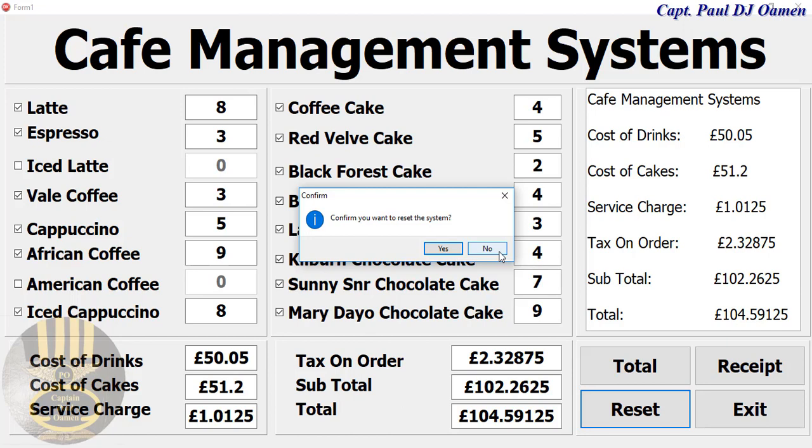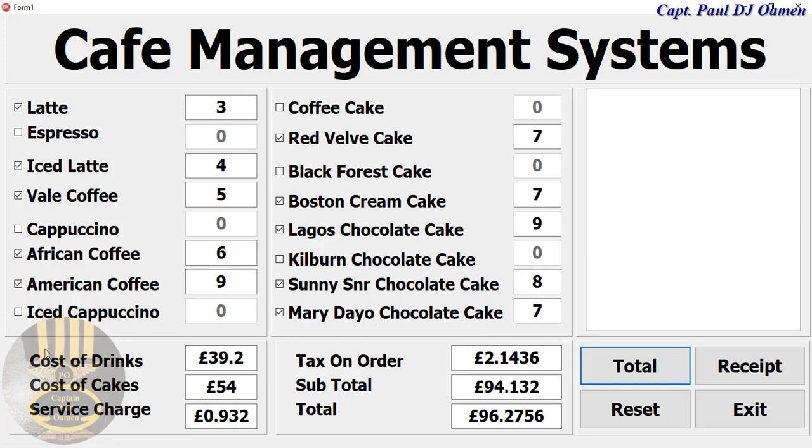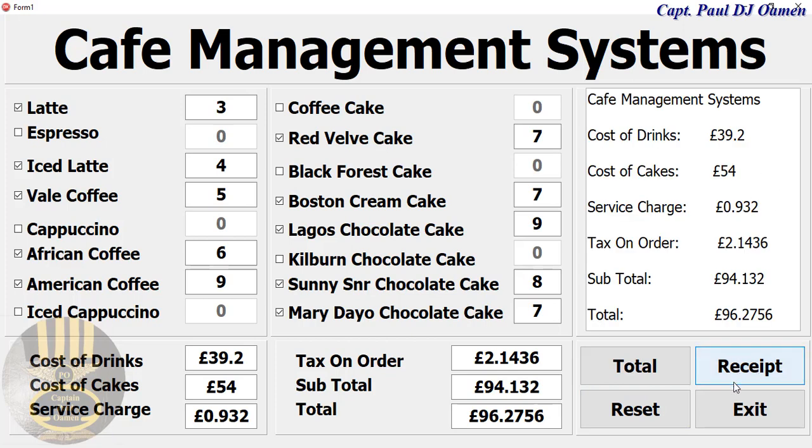Would you like to reset? No. Yes, I do want to reset, and I'm going to just enter some value in there. Let's go for cakes there. So click on total. That's the total cost of the drink, the cost of cakes, service charge, tax paid, subtotal, and total. The next thing is we can click on receipt to get our receipt.